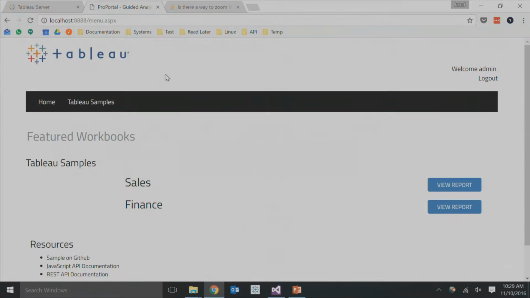Looking at this page, there are a few things you might notice. First of all, there's some branding at the top. There's a menu, some links, and some resources. A lot of companies like to have their own branding on their portal. They want it to look and feel like the rest of their website. They want people to feel at home and to minimize the learning curve into getting into Tableau.